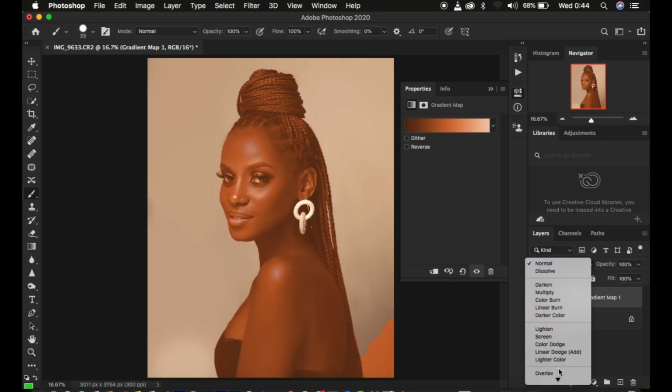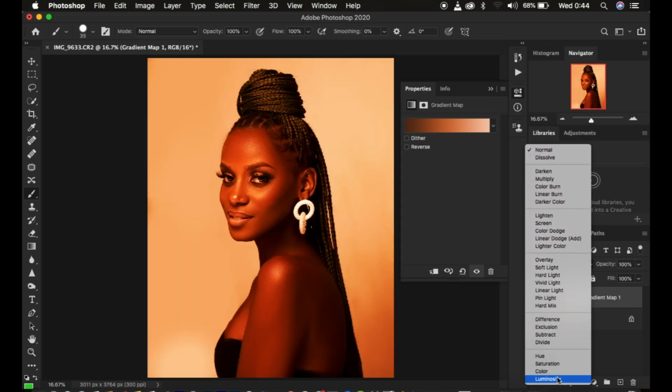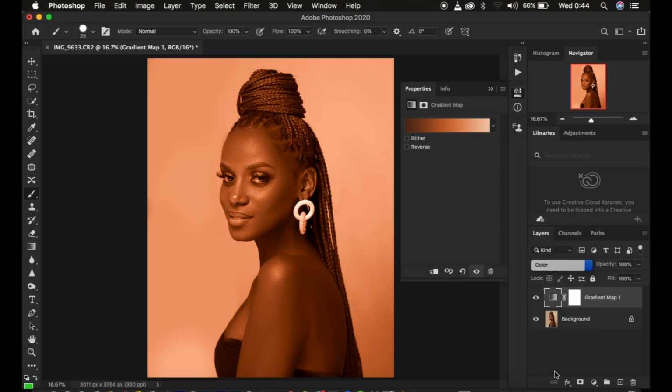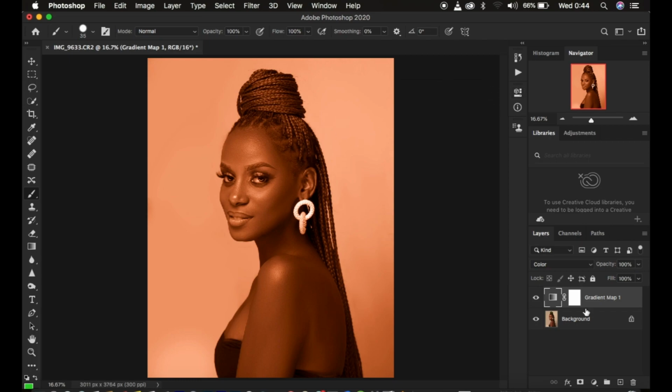Simply click and change the blend mode from normal all the way down to color. This is still a little bit too intense, so you're simply going to come to the opacity right here and reduce the opacity to one of our liking.